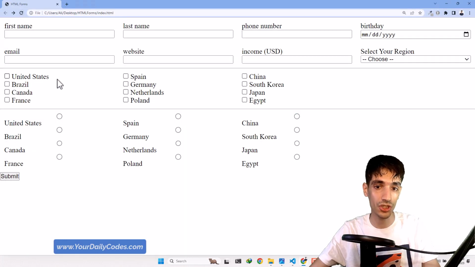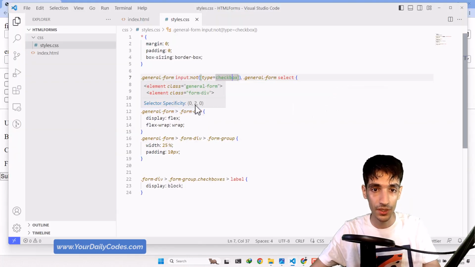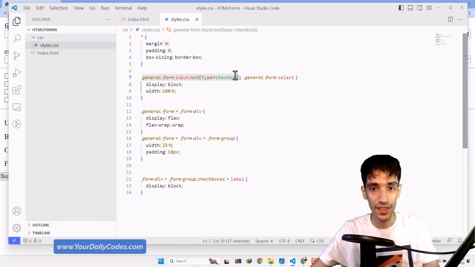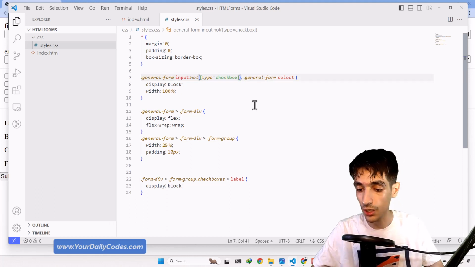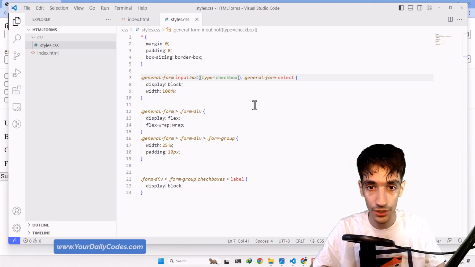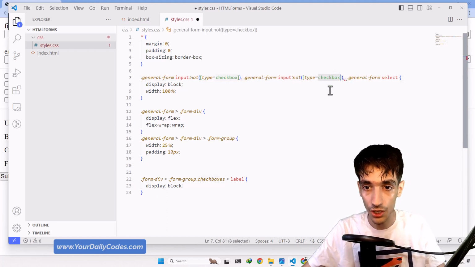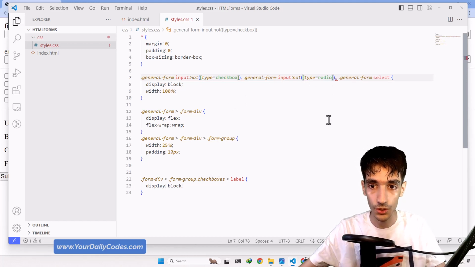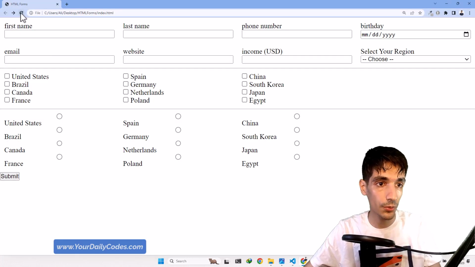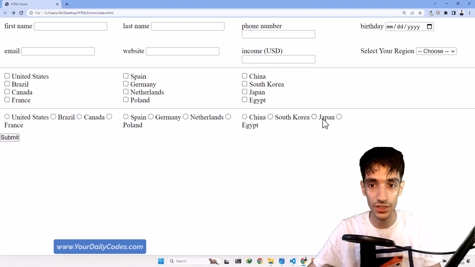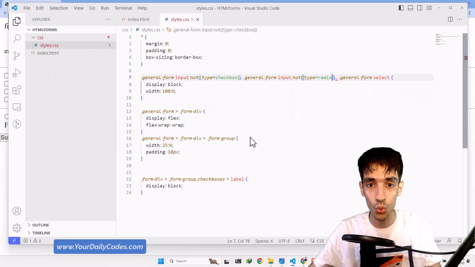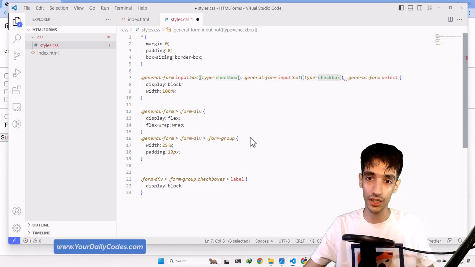And hit refresh, and let's come back here, and so we can actually go ahead and add these checkboxes. You can come back here and put another comma here, another comma here, and say that not radio. Okay, not radio. If we come back here, hit refresh, we can see this is now fixed. This is one way to do it, actually.